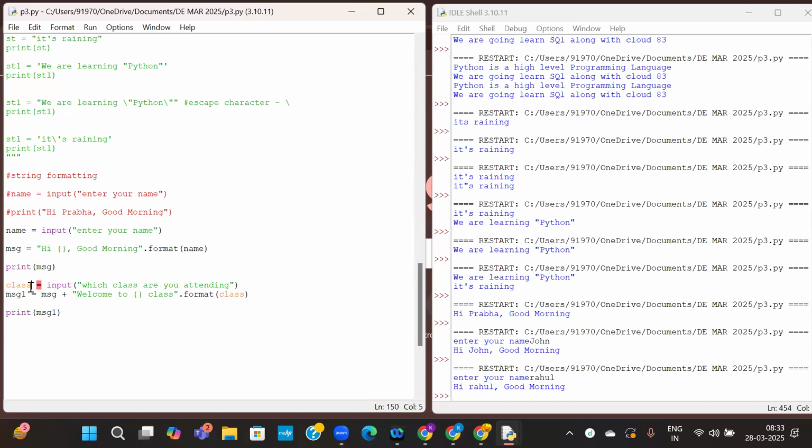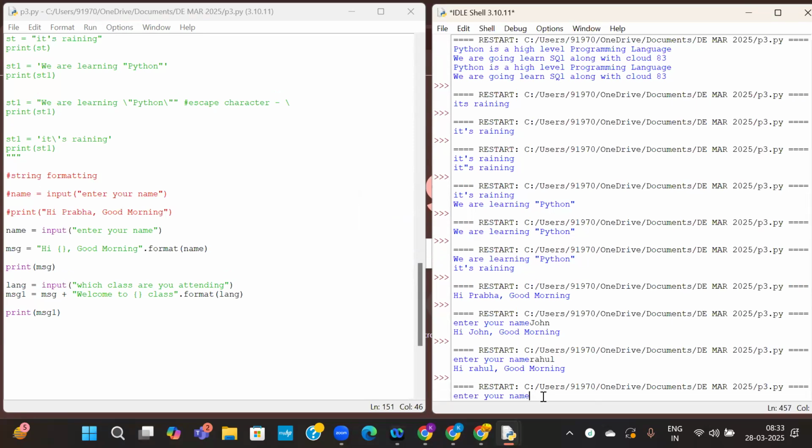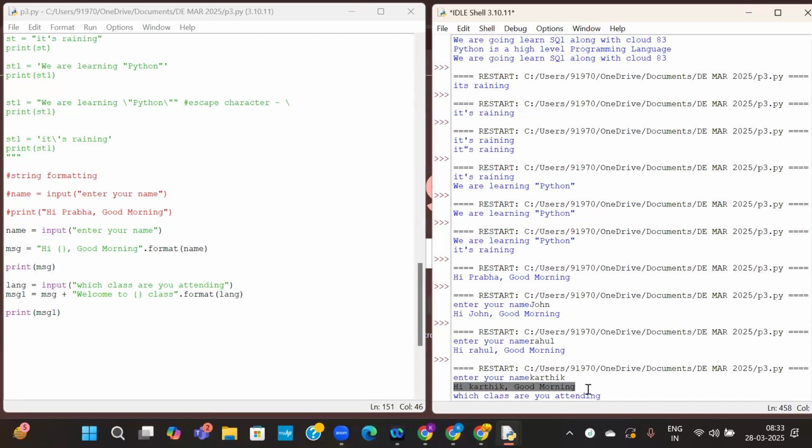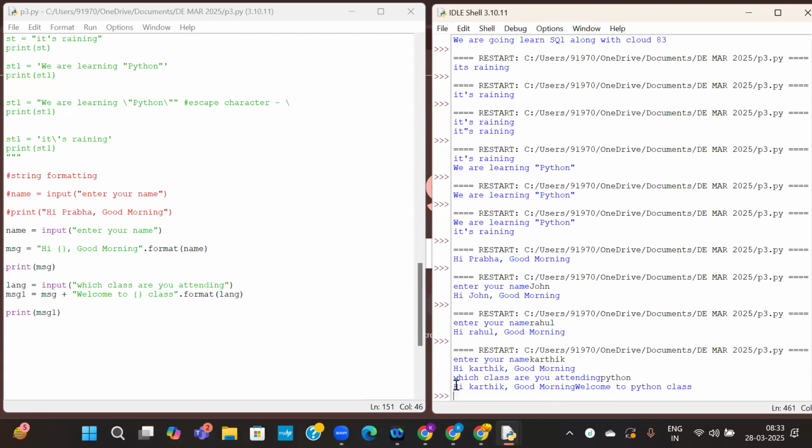Okay, class is a keyword. That's why it is not accepting as a variable name. We have discussed initially, there are some keywords which cannot be used as variable names. Instead of class, I'll say language. So it is asking for the name. Provide some name. Hi Karthik, good morning. Which class are you attending? It is asking. I'm attending Python class. See here now. Hi Karthik, good morning. Welcome to Python class. Okay. So we can pass many variables at a time.